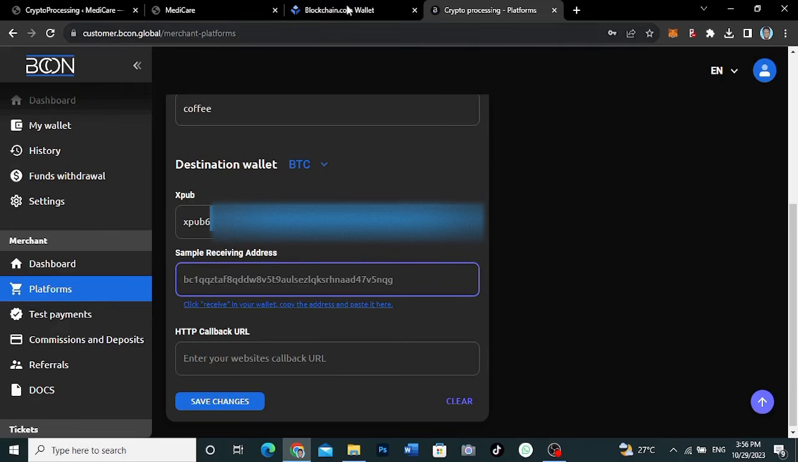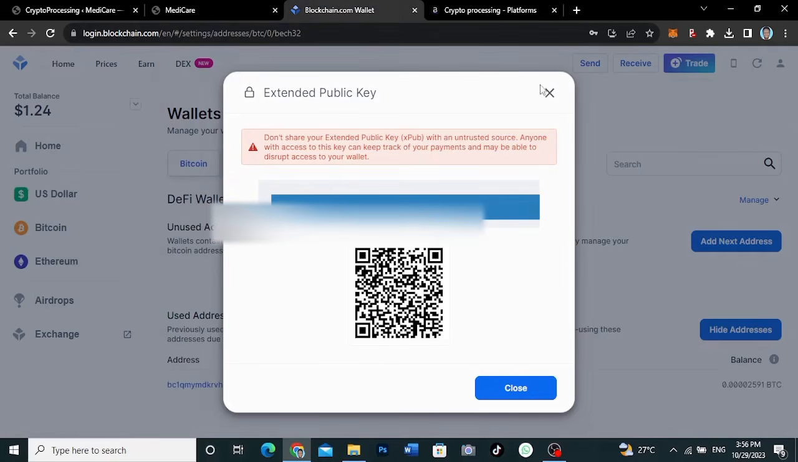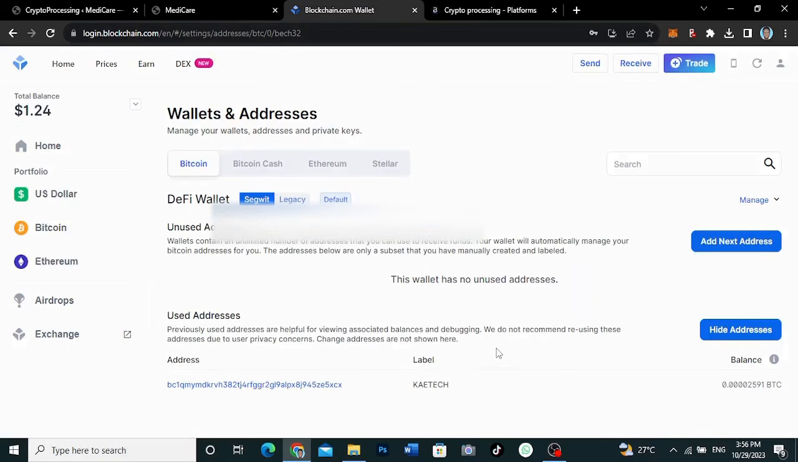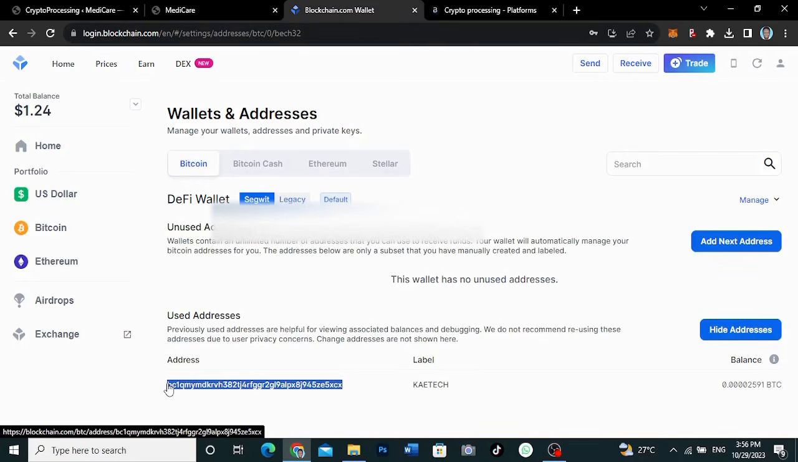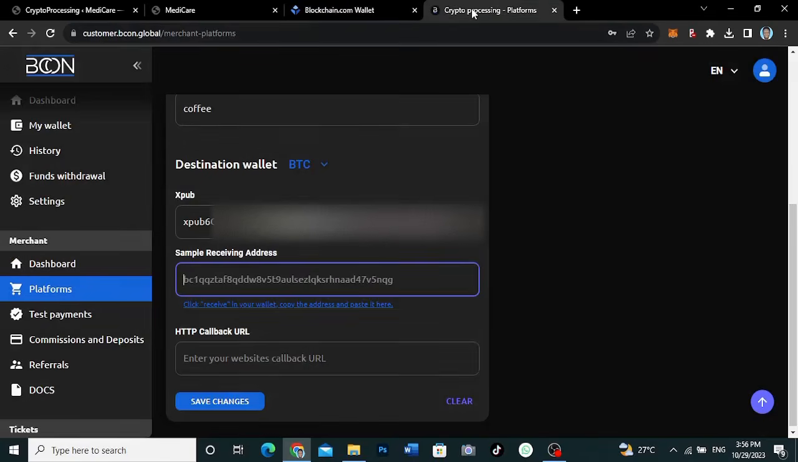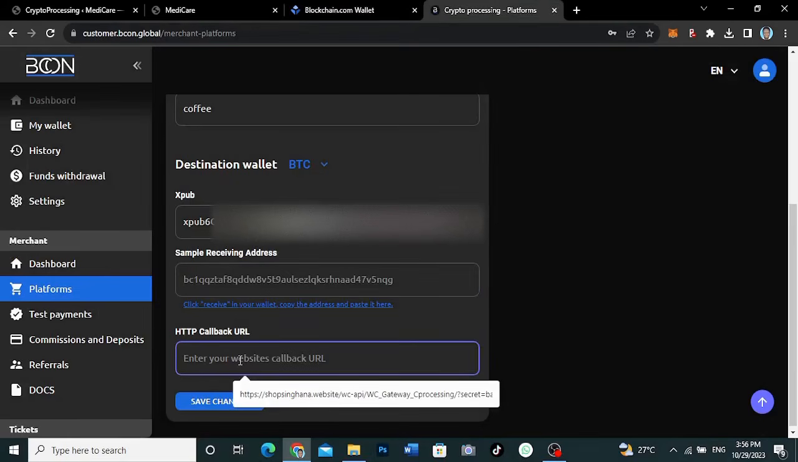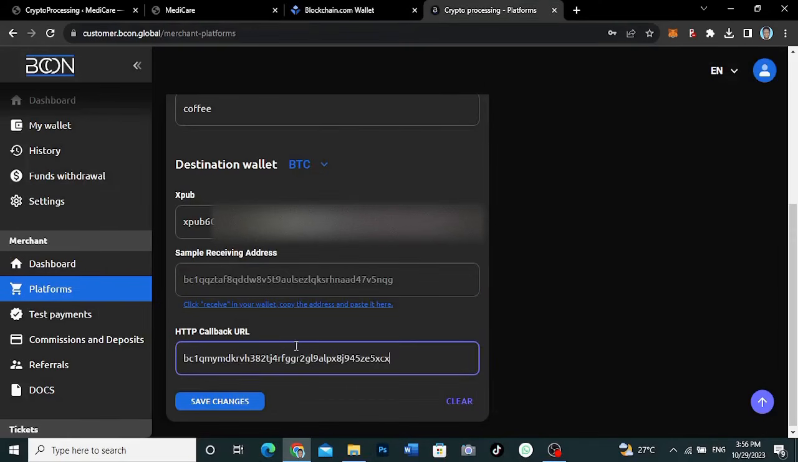So I'm going to go back to my blockchain over here, close this one. And then the address that I want to use, I want to use this particular one. So I'm going to copy this one, come back over here and then paste it over here. It's a sample address over here. So this is the address that we want to use.